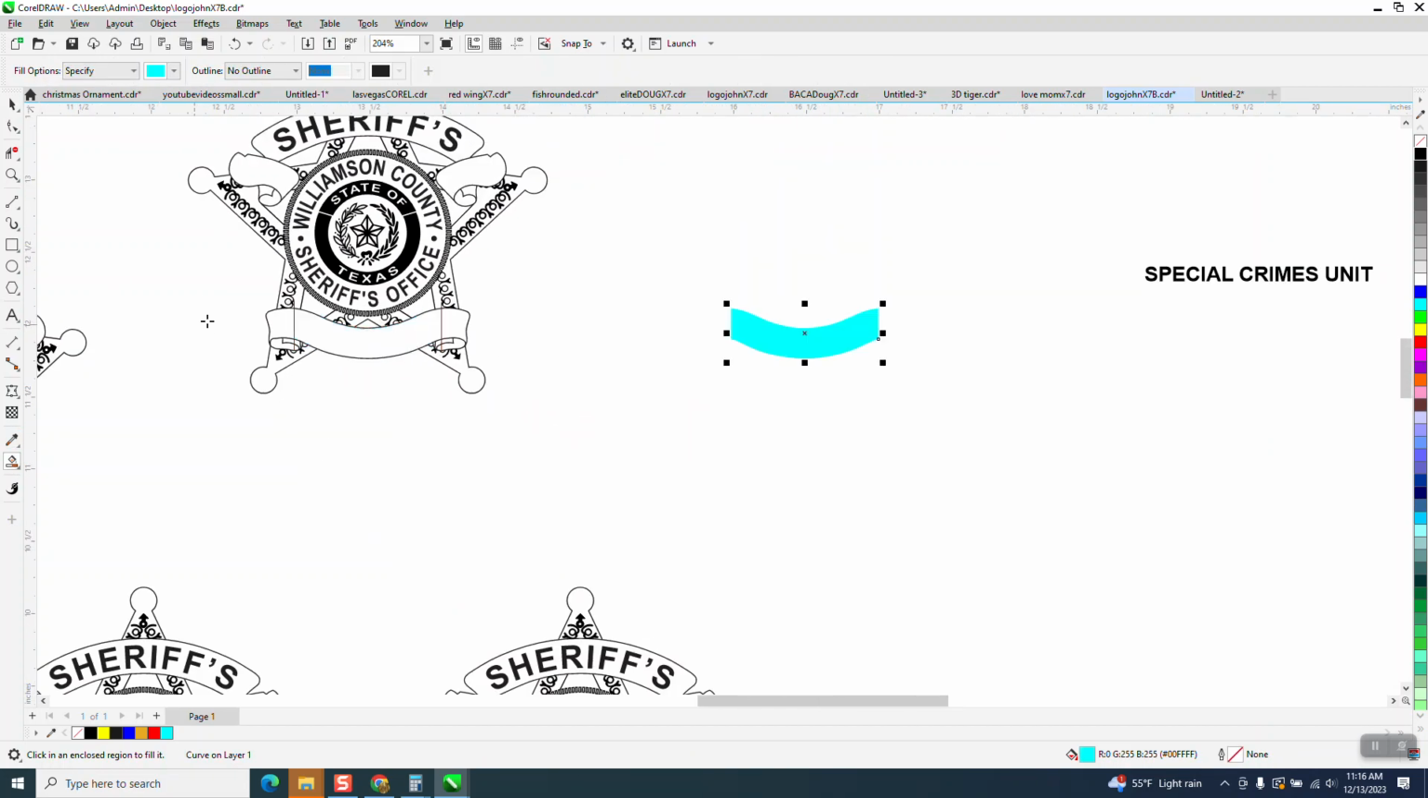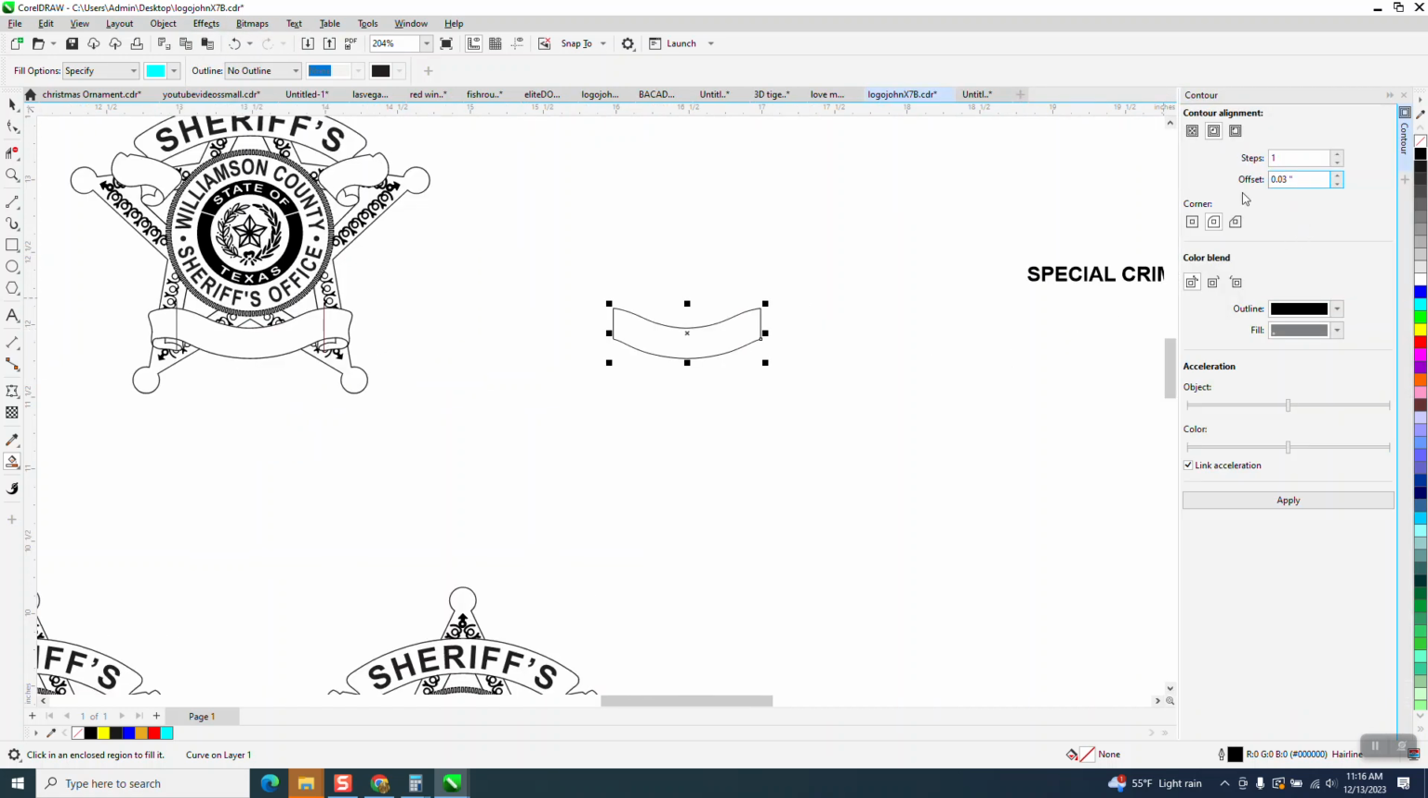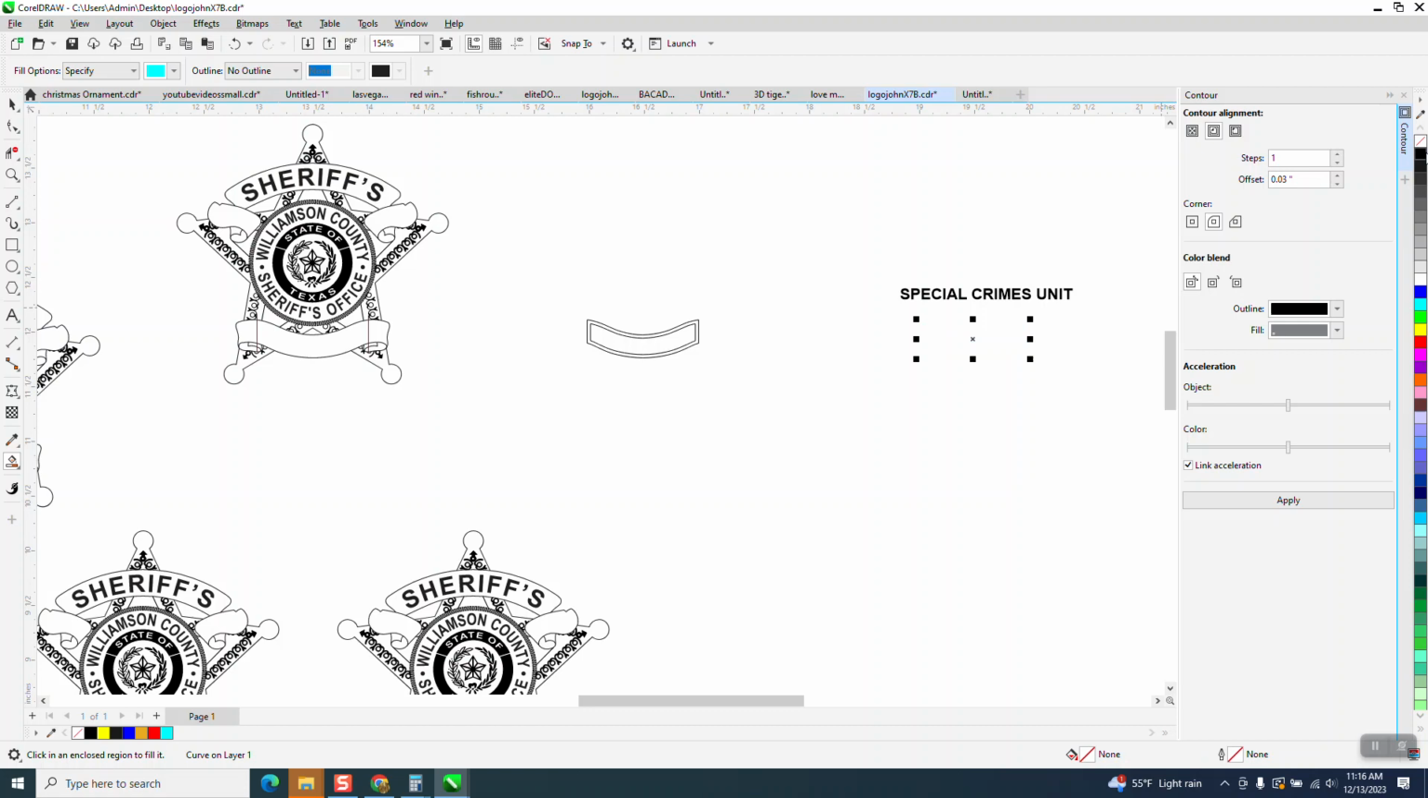Now we're going to nudge that over, and I'm going to left click, right click. I'm going to go to Effects and Contour. I'm going to contour because this is pretty small. I'm going to contour 0.03 to the inside with rounded corners. Then I get that. I normally would have to break that apart, but I'm just going to fill it in and move it over. And then I'm going to left click, right click, and get the outline.